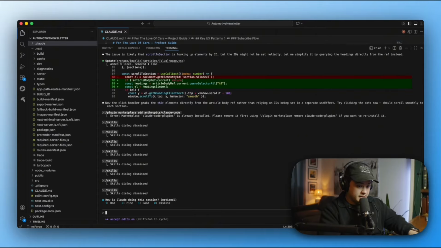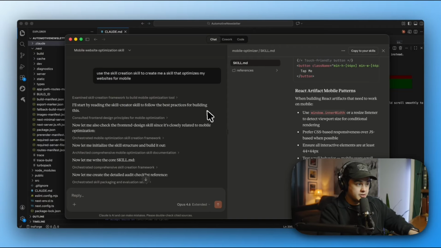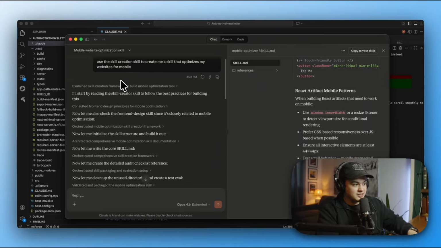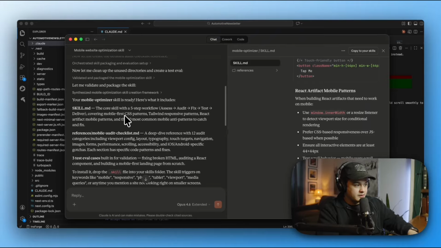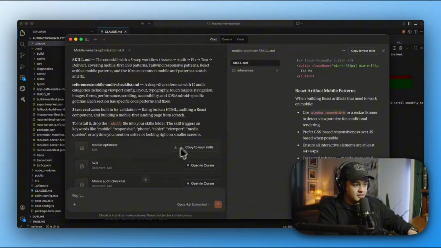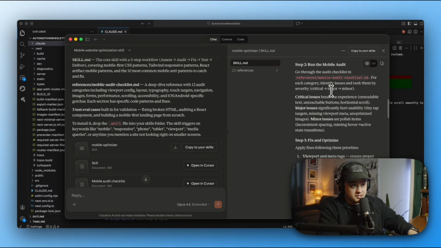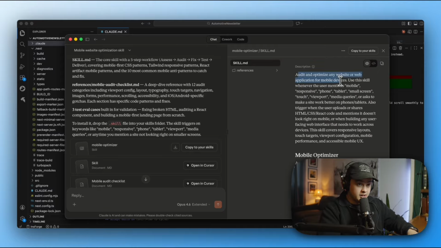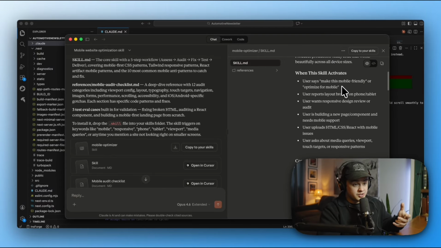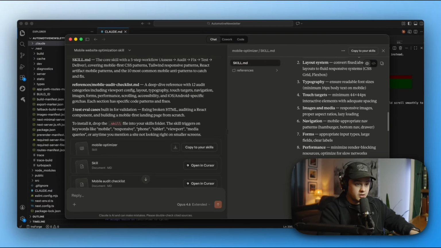Now, honestly, sometimes I even go into the Claude web application or the desktop application, because the Claude desktop app comes preloaded with a skill that creates skills. So you can see here I said, use the skill creation skill to create me a skill that optimizes my websites for mobile. It then went through and it built me this skill that I can download and import into Claude Code. You can see, again, this is simply just a markdown file. So this is audit and optimize any website or web application for mobile devices. And it's just a set of instructions very similar to our Claude.md file.